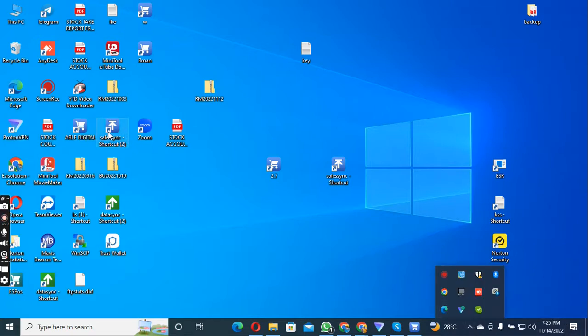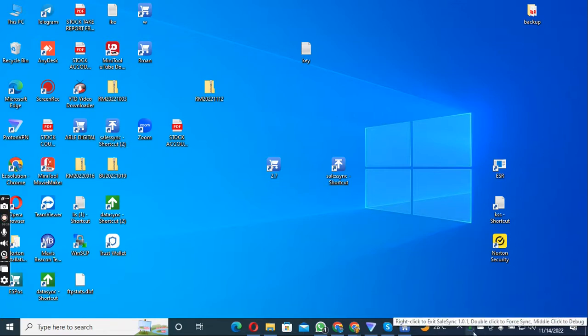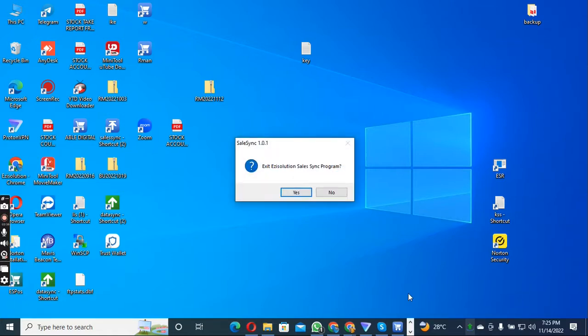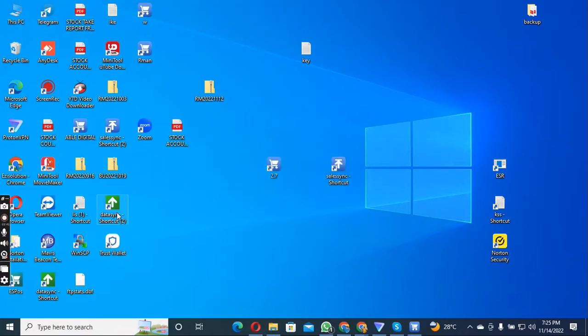Now I want to use this for my training. I don't want to use my own. So you double click here. When you double click and run it, it will automatically come here. The two functions that are here, first of all, it says right click to exit. You want to exit the software by right clicking. When I right click like this, it will come up Ezisolution sales synchronized program. You want to exit, you click yes, it's off. If I double click on it again, you go back again there.